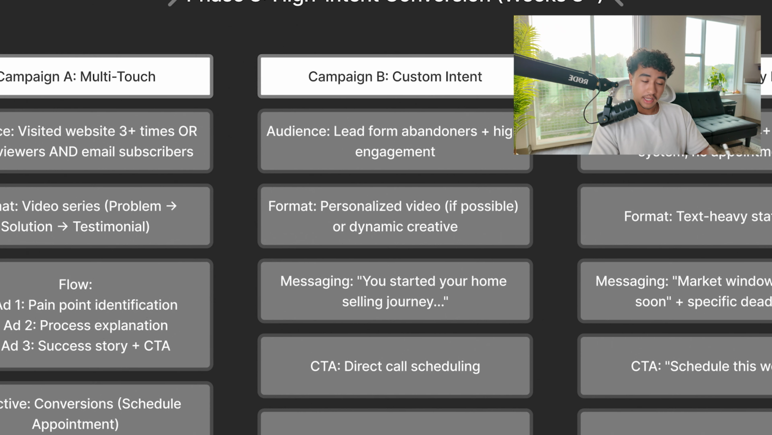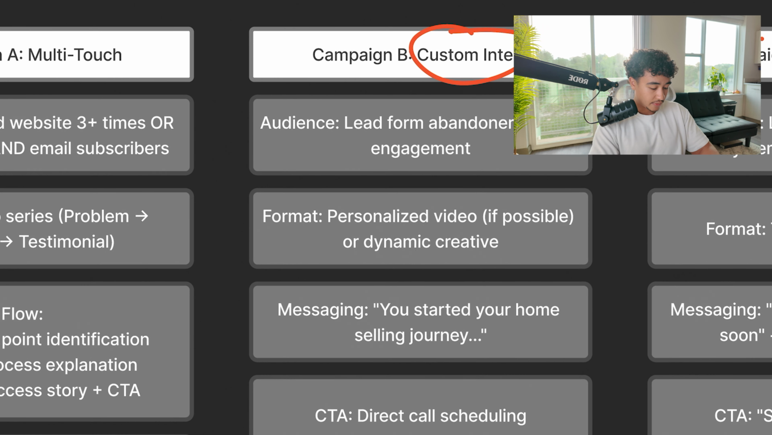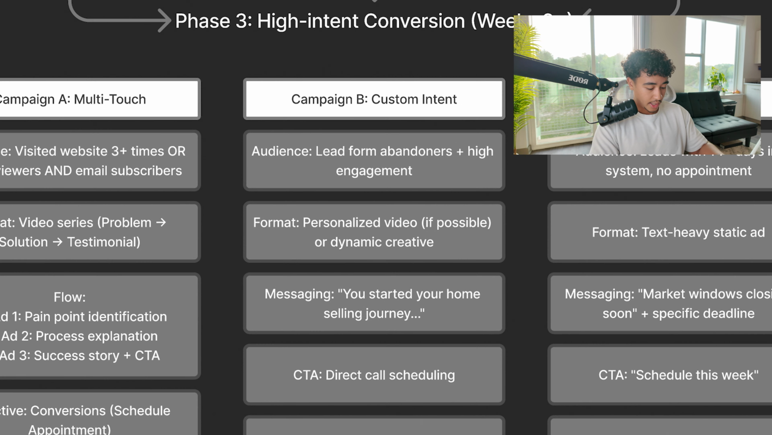Now within campaign B, you'll see that this is for any of the custom intent audience that we had built. So anybody who had actually come across one of the lead forms and put in some information and then abandoned were actually the ones that were getting this ad, as well as people that were engaging a lot with the ads that we were putting out within both phase 1 and phase 2.